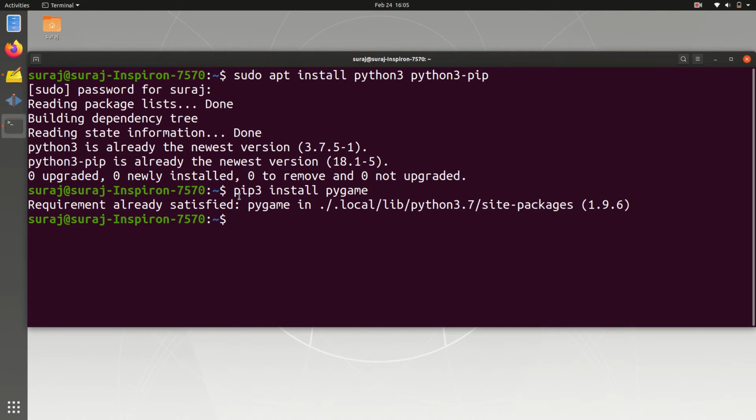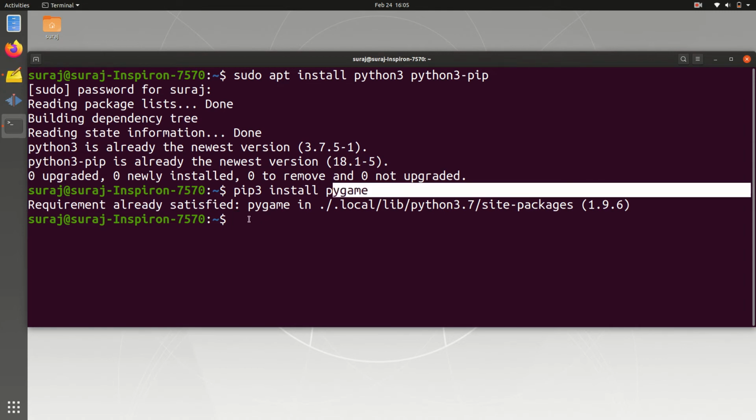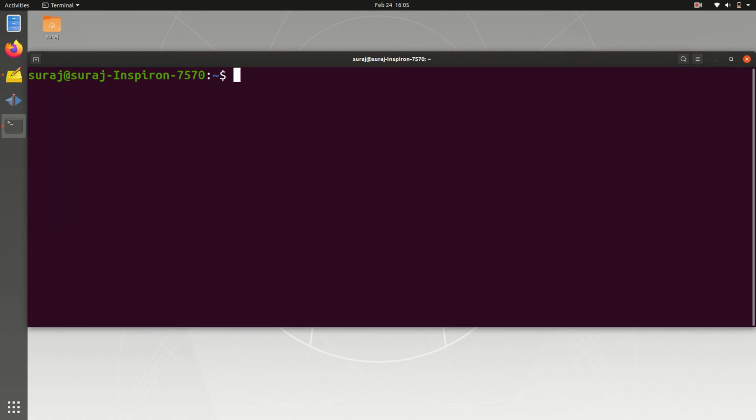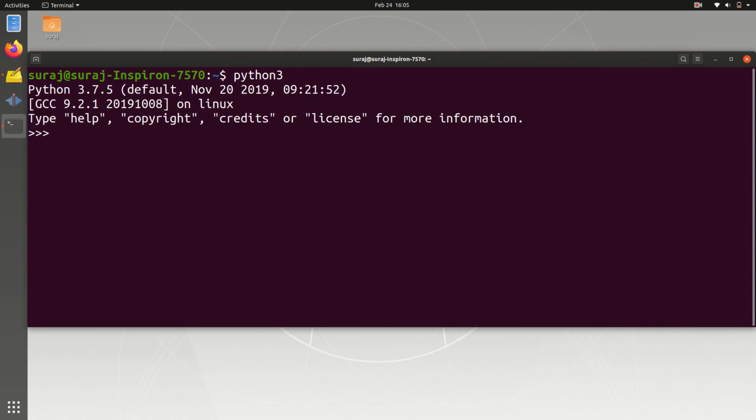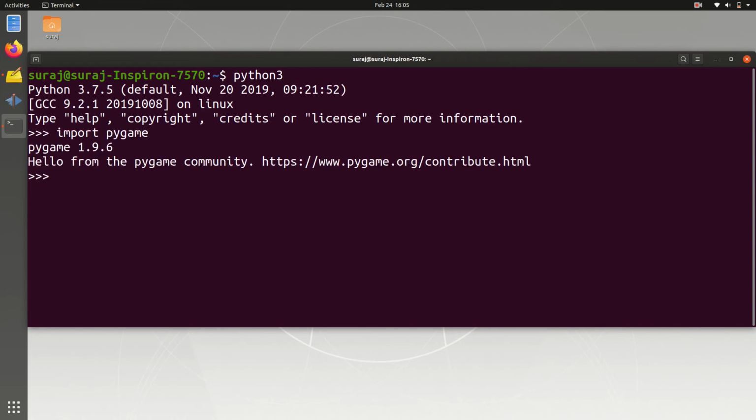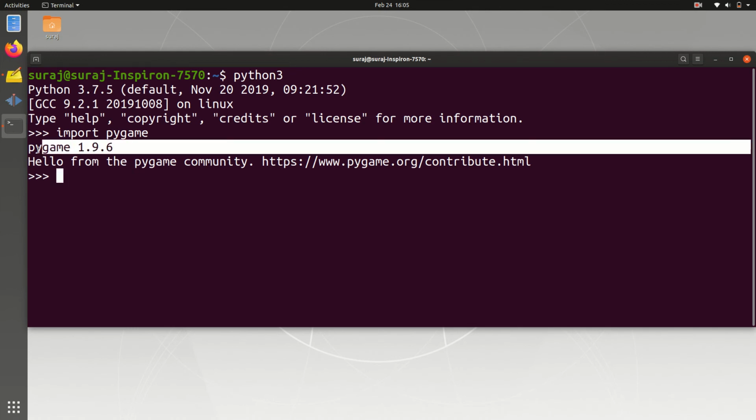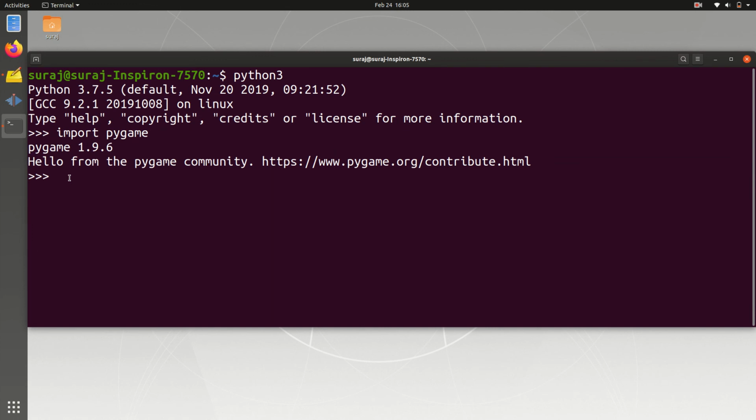So it has said the requirement has been already satisfied, so it means in my system this library is already installed. So I will just clear my terminal and then I will launch python 3 in interpreter mode. Over there I'm going to import pygame. So as you can see that pygame 1.9.6 has been successfully imported in my python interpreter mode.